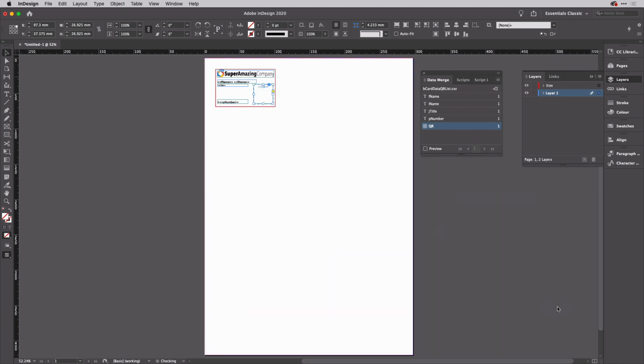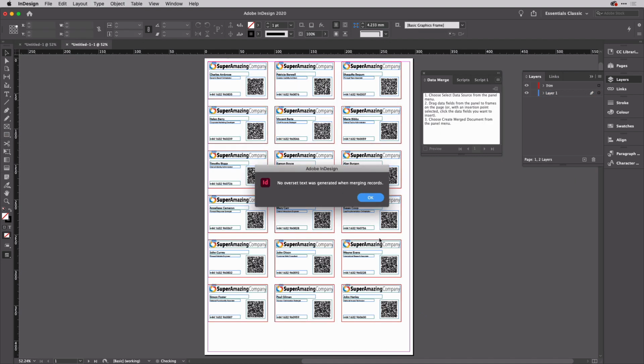That script will run basically and fix the layout. It creates a new document for us, tells us that there's no overset text. Great. All we now need to do is to add the trim and cut lines for this piece of artwork.